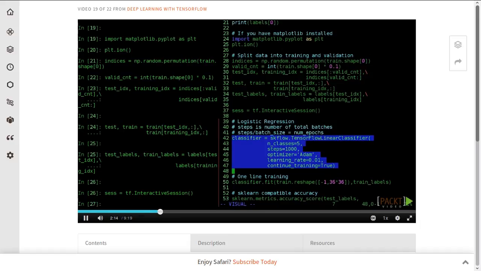This is the number of total batches to look at rather than the number of epochs. But steps divided by batch size gives you the number of epochs. By default, the batch size is 32, so we don't even need to alter it. Let's do 1000 steps just to get a feel for how skflow works. For fun, we'll use the Adam optimizer instead of gradient descent. And continue_training just keeps our weights around if we make multiple training calls.